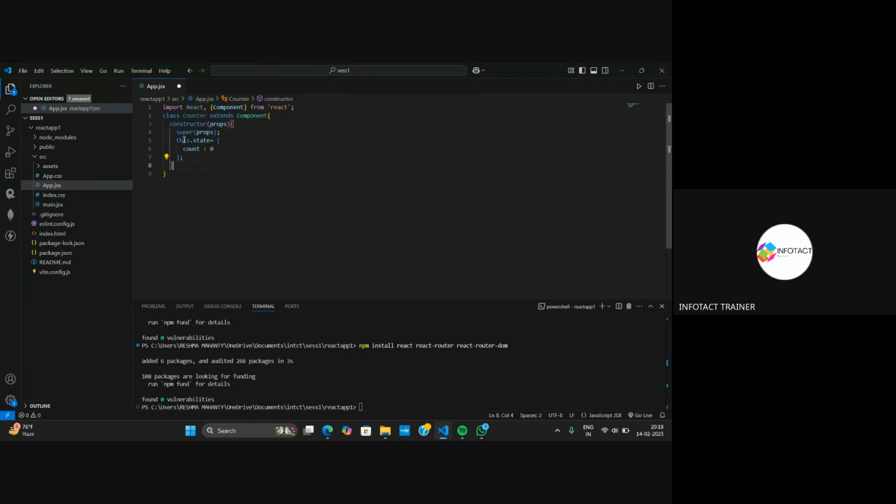So this is what we have done. We have mentioned a class counter, and then within that we have created a constructor with the props as parameter. And after that, we called a method that is super in order to implement the inheritance, as well as we created a variable called count, assigning it 0. Clear till this much? Yes, ma'am. All right. And after that, I will mention a function over here.